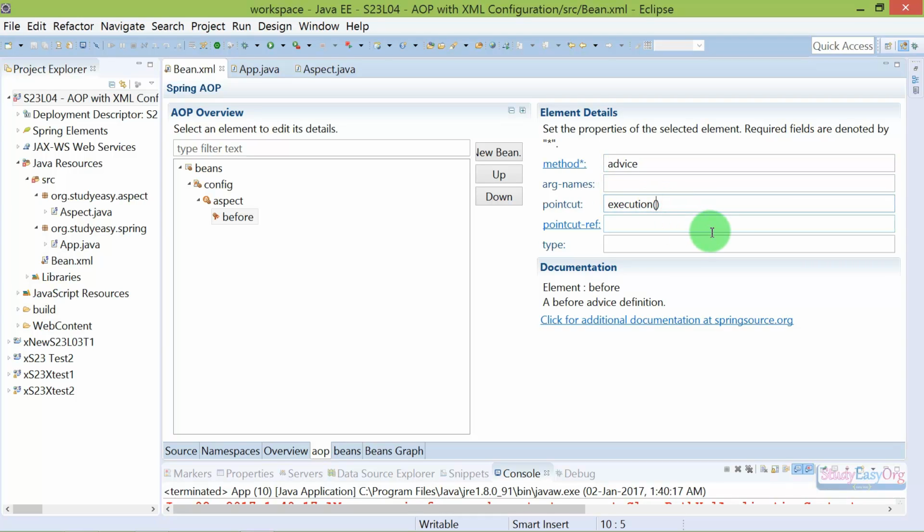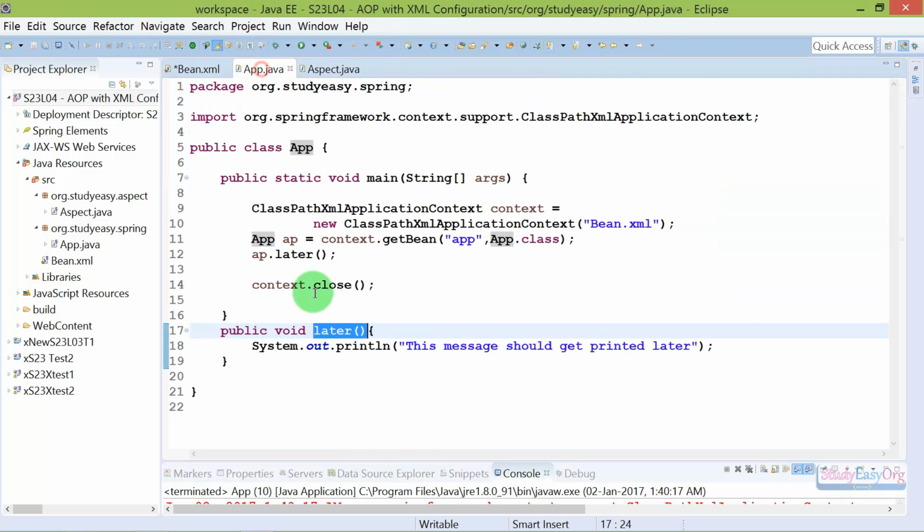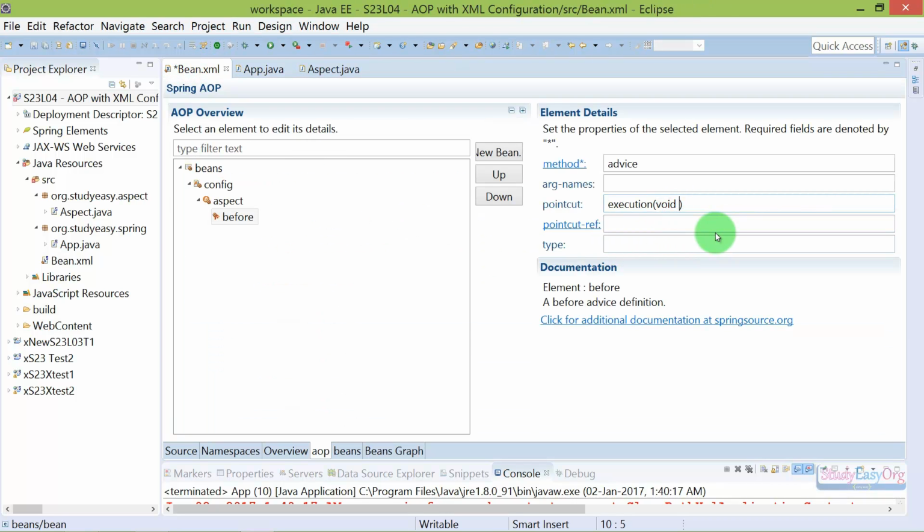So in here we need to give the return type, which is void. Return type is void, and the name of the package is org.studyeasy.spring, and the name of the method is later. So we need to type in the name of the package, which is org.studyeasy.spring, and then we would be adding the name of the class. The name of the class is app. Then we will be adding the name of the method. So this is the way how we exactly access the particular method, which is fantastic.